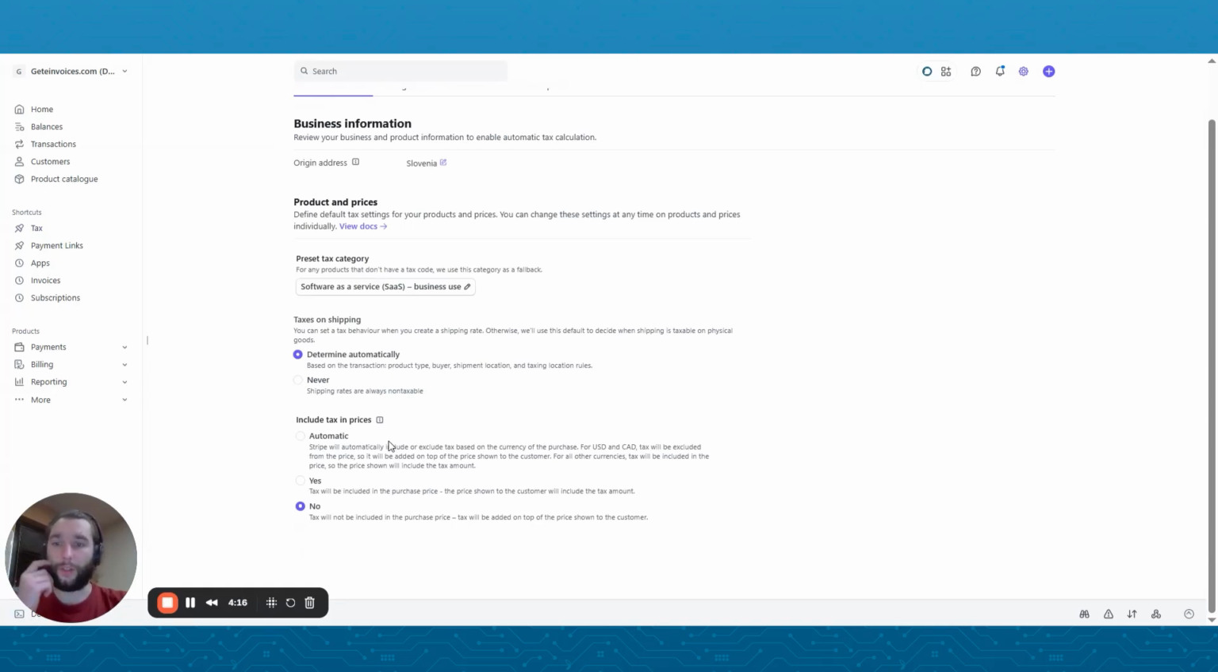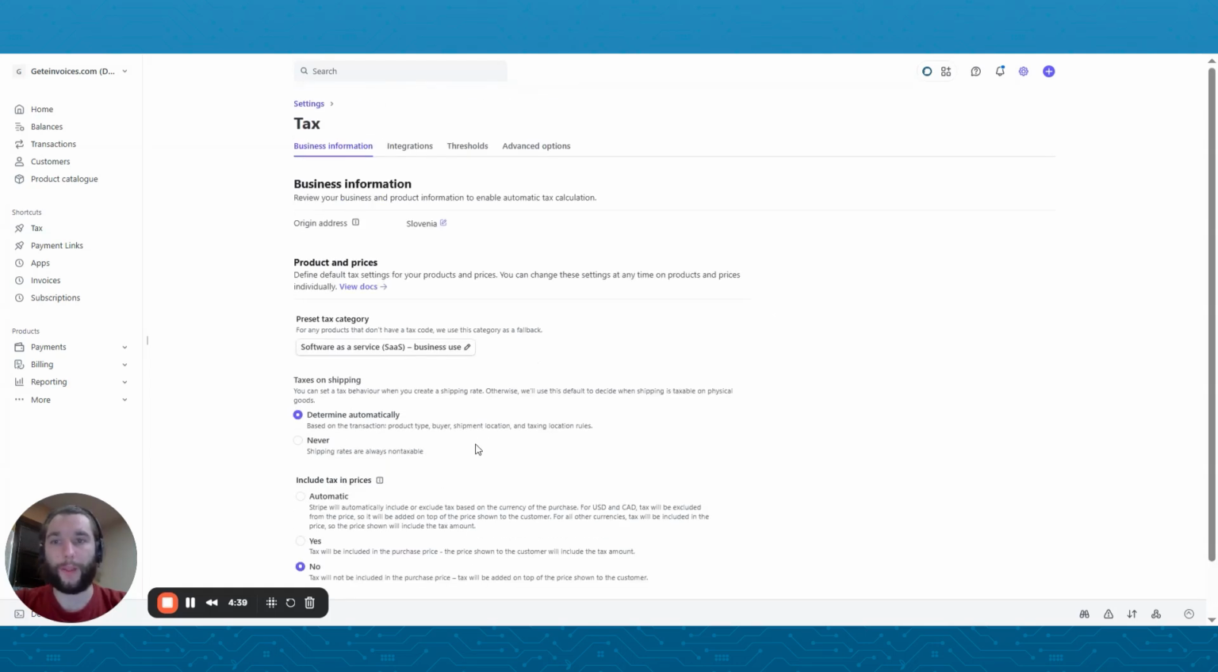So what you can do here is you can include tax in prices automatically. This is more for B2B versus B2C. Because we're mostly selling for B2B, we will not include tax in the purchase price, but the VAT will be added on top of the price. If you're mostly B2C, you can include tax in the purchase price, or you can simply put it as automatic as well. That works well.